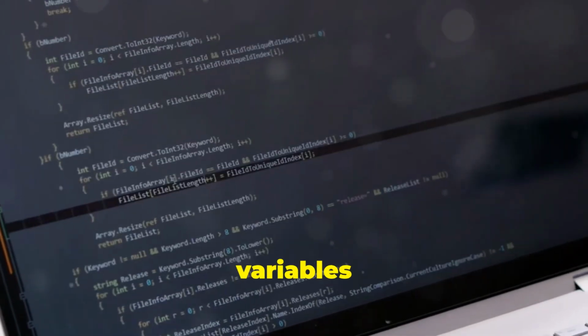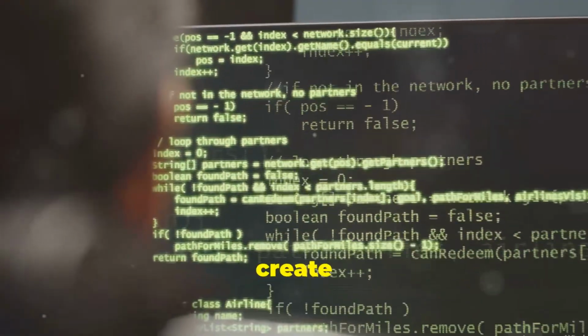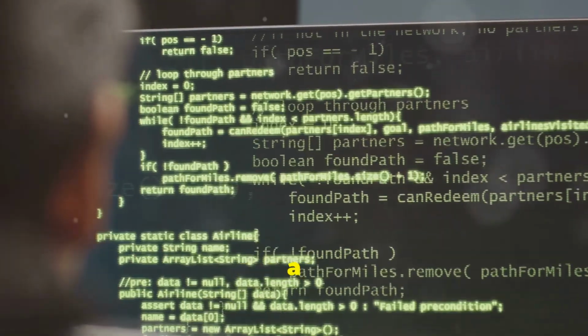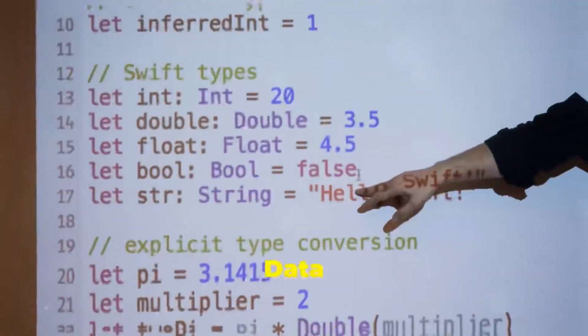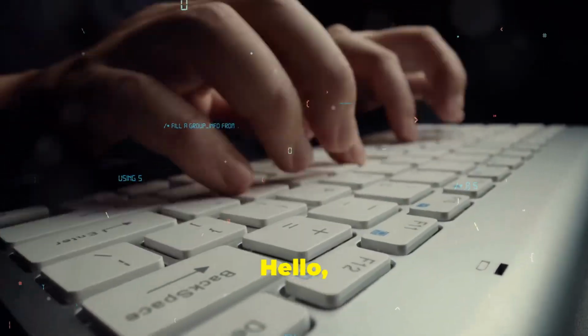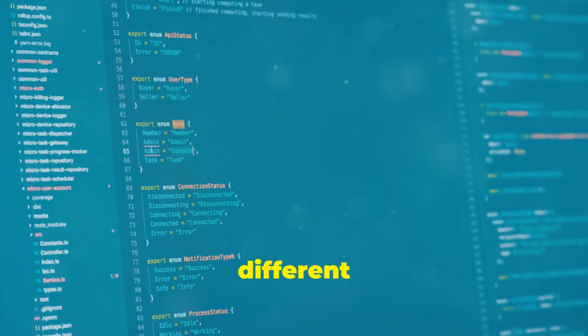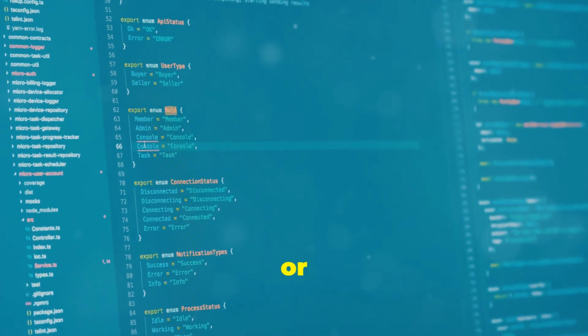In Python, variables are like containers for storing information. Imagine them as labeled boxes where you can put different things. You create a variable by giving it a name and assigning it a value using the equals sign. Data types tell Python what kind of information a variable holds. For example, "hello world" is a string while the number 10 is an integer. Python uses different data types like text, numbers, and true or false values.